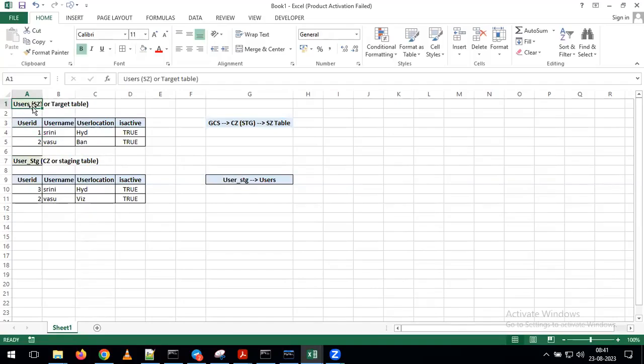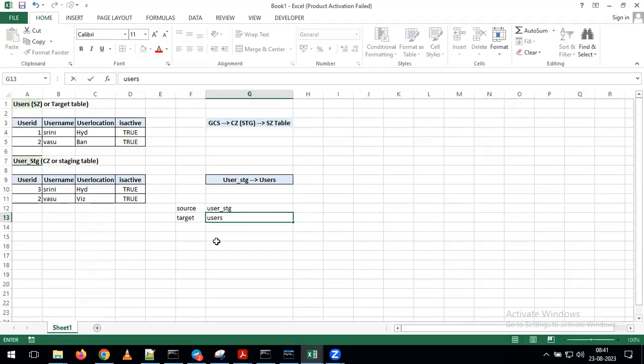Now, into this table, I want to load the data. From which table do you want to load the data? From the stage table, we need to load the data. Indirectly, as part of this example, what is the source table? What is the target table? In this whole example, which table is going to act as the source table, and which as the target table? You can say the user underscore stage table is acting as the source table, and the user table is going to act as the target table. Or we can say the CZ table is the source table and the SZ table is the target table.